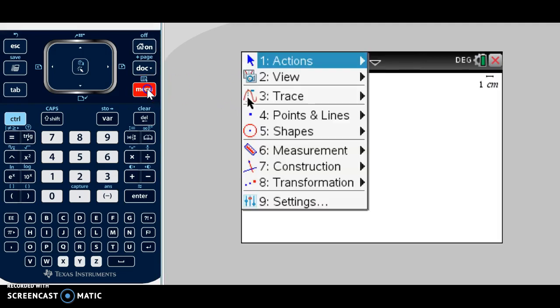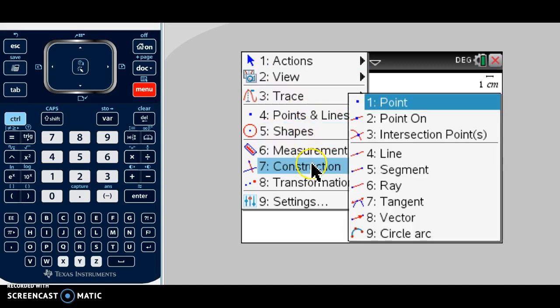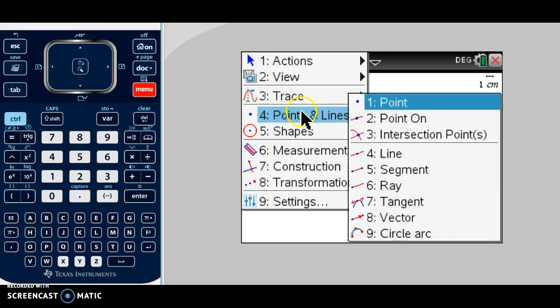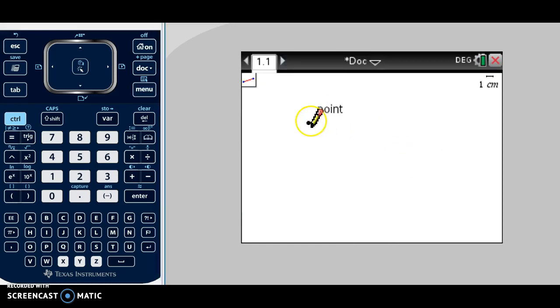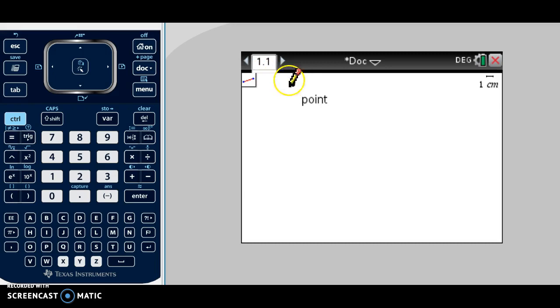And we're going to first construct a segment. So go to Construct, we need to actually get a segment. So go to Points and Lines, and then option number 5, Segment. Remember, you can scroll over the icon in the upper left-hand corner that reveals the directions in case you forget what to do. So you have a point. We want 2 endpoints to create our segment.